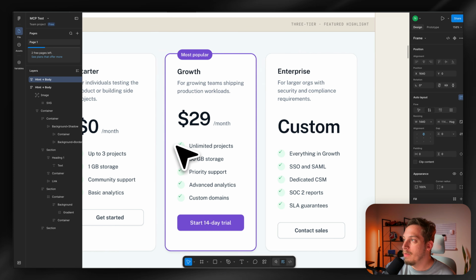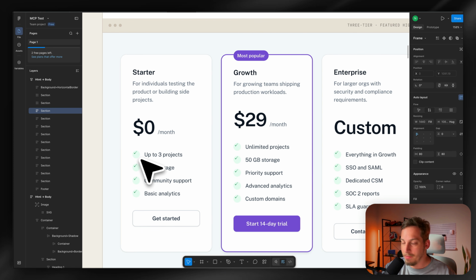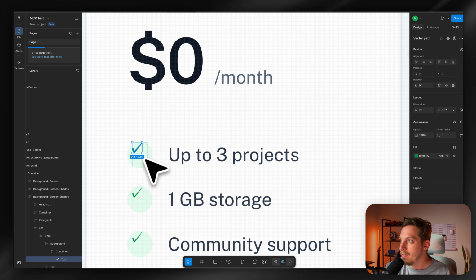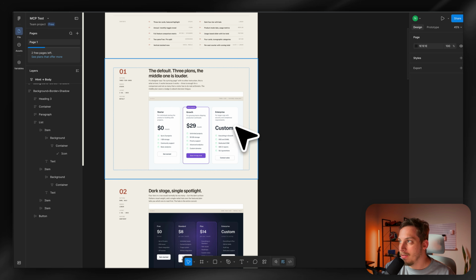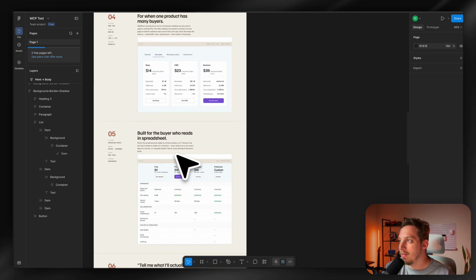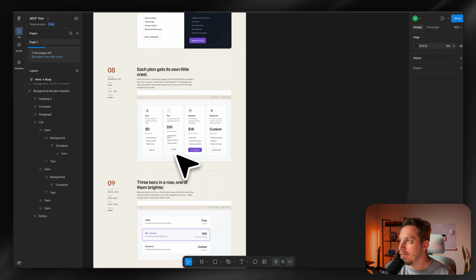So I can scroll down and we do have the check marks, but again, we need to fix the positioning of them. They're not centered, right? We have to click this. But we have our different pricing sections brought in and nothing has changed. It's identical to what Claude built.